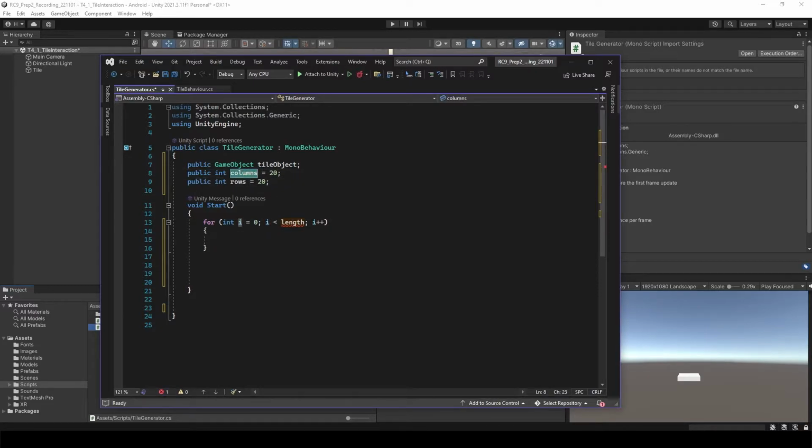And instead of the length, we can say columns. And inside of the for loop, we're going to create another for loop. And this time, J and rows.